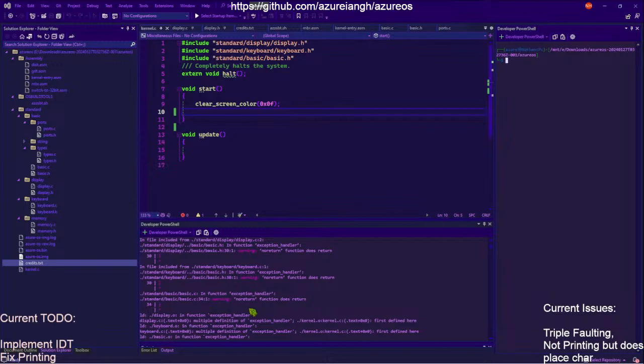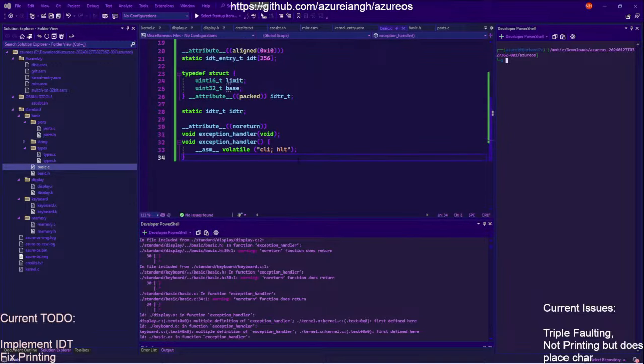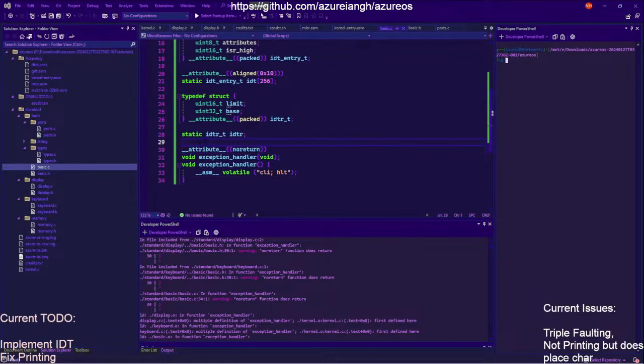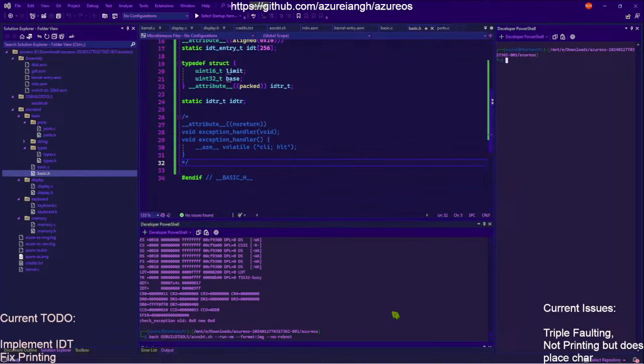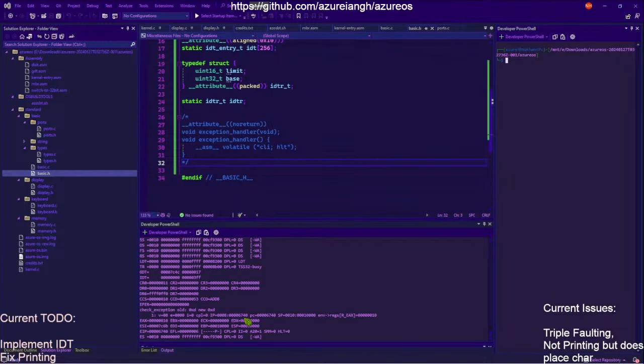No return function does return. Maybe if I just comment it out for now. Yes, what's up? Now it died again.